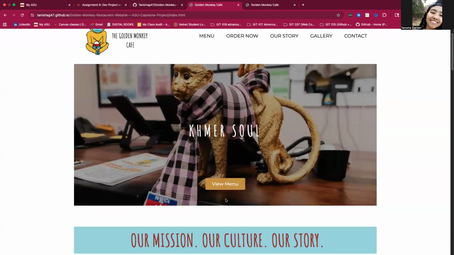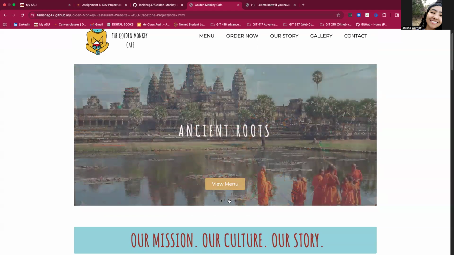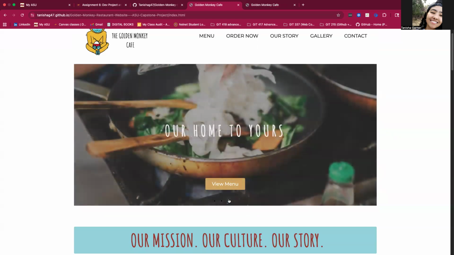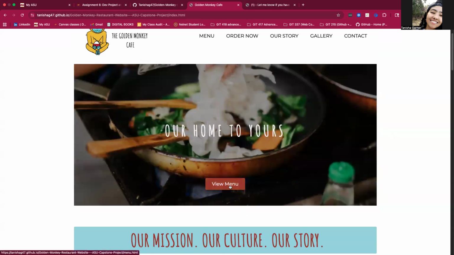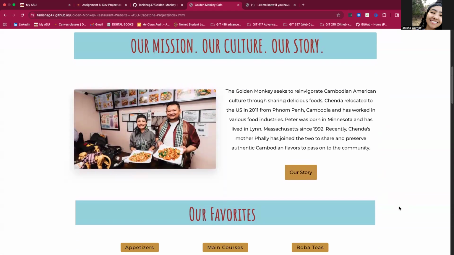Below that, I do have my carousel here. You'll see that there are different images for the carousel, and then our view menu button. If we go below that, we'll see a brief introduction to the about page, or our story page, with the photo of the owners of the Golden Monkey.